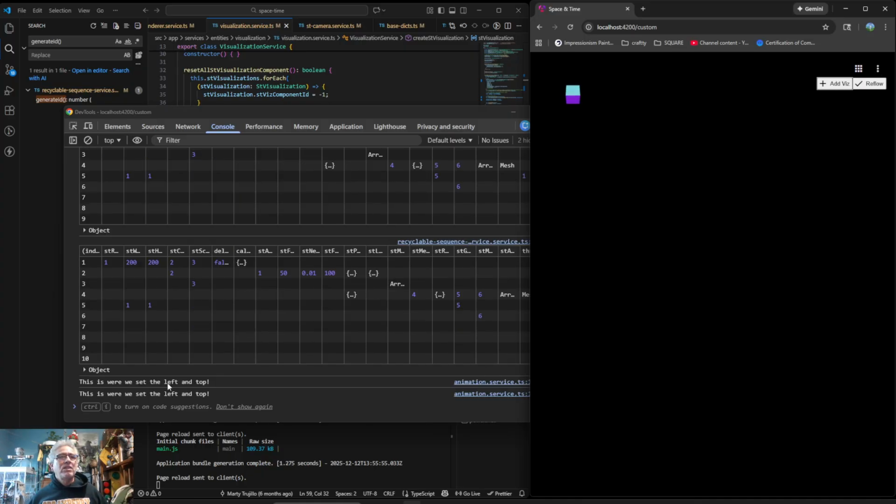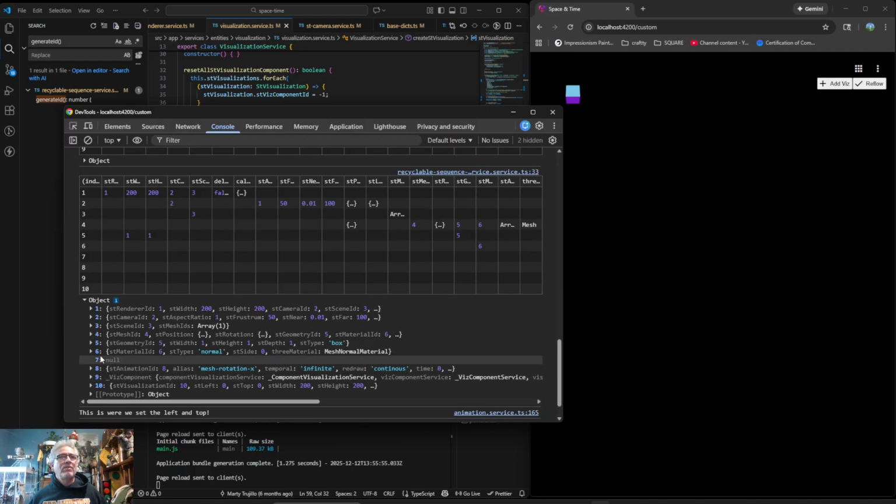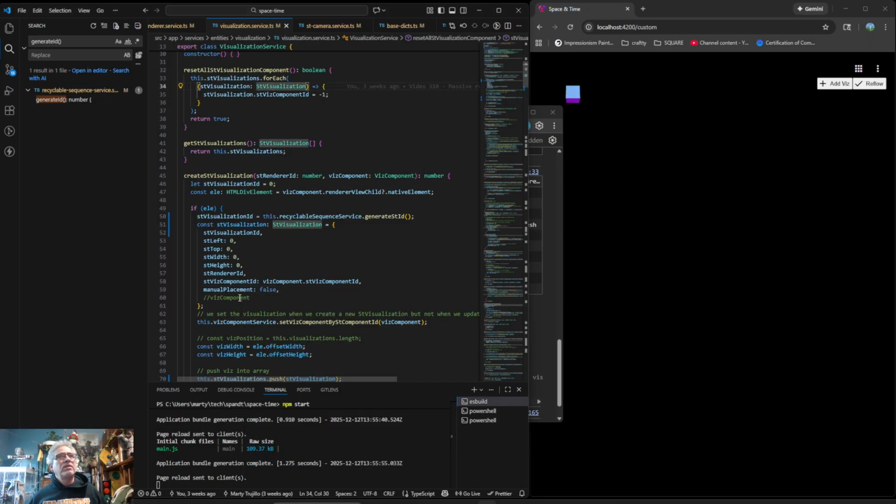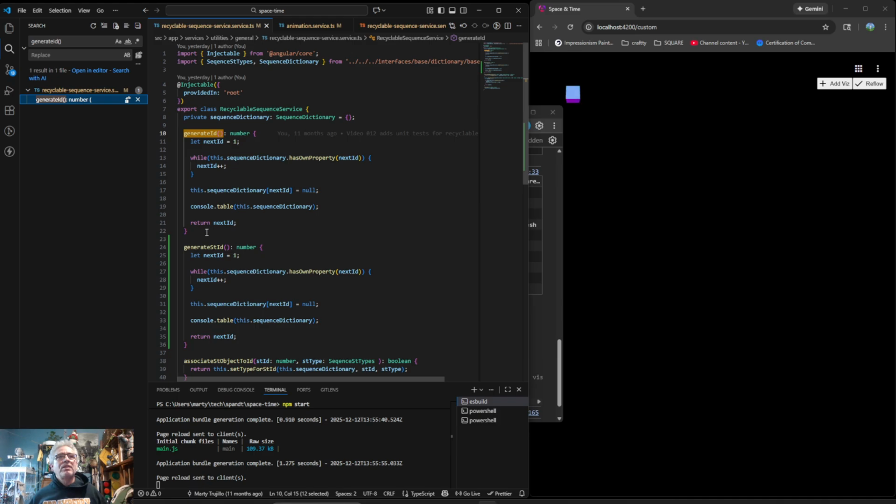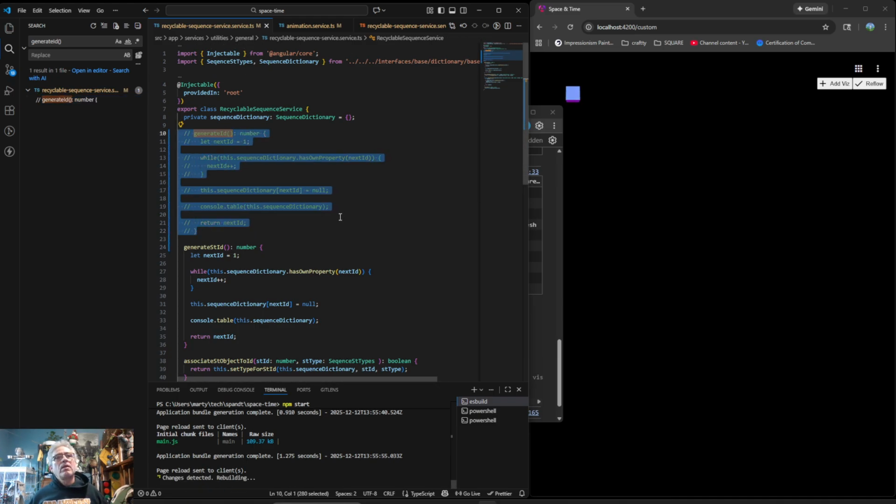Do we have any nulls? I don't see any nulls, but it's hard to tell. Oh, we have this null number 7. So I don't know how that's happening. I guess that'll be the thing to try to figure out tomorrow. Theoretically, we should be able to just delete this function now.